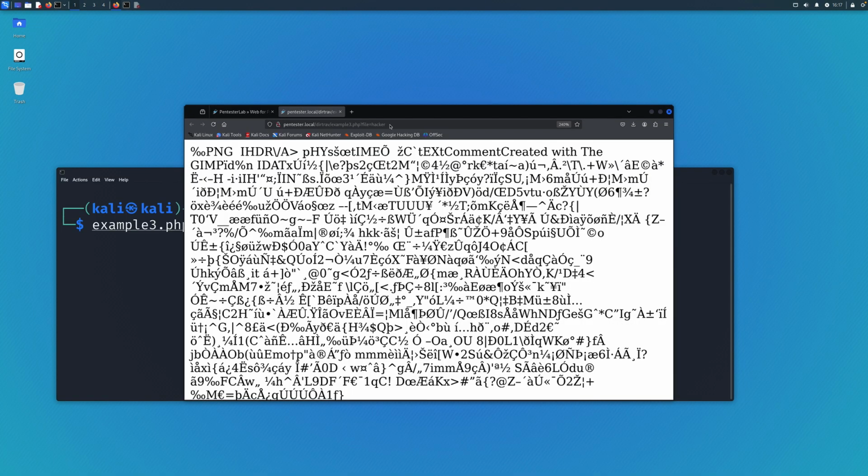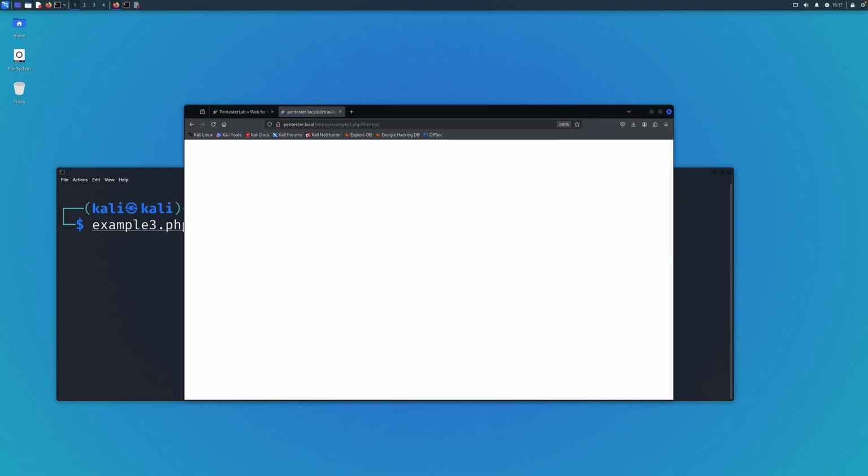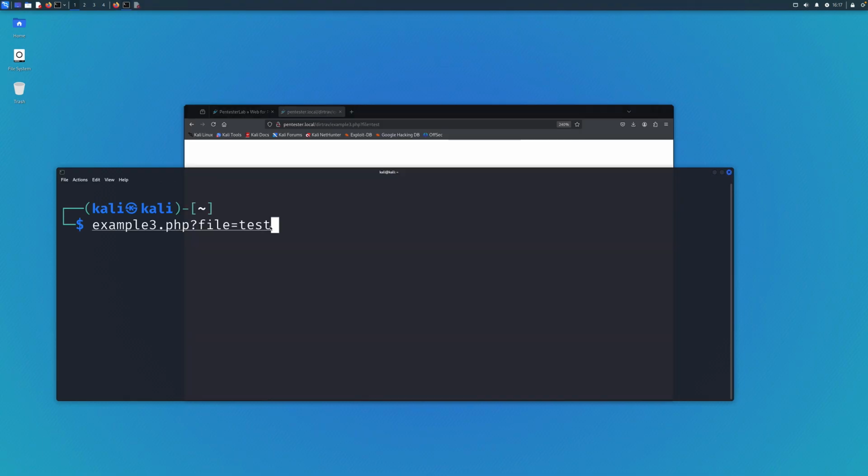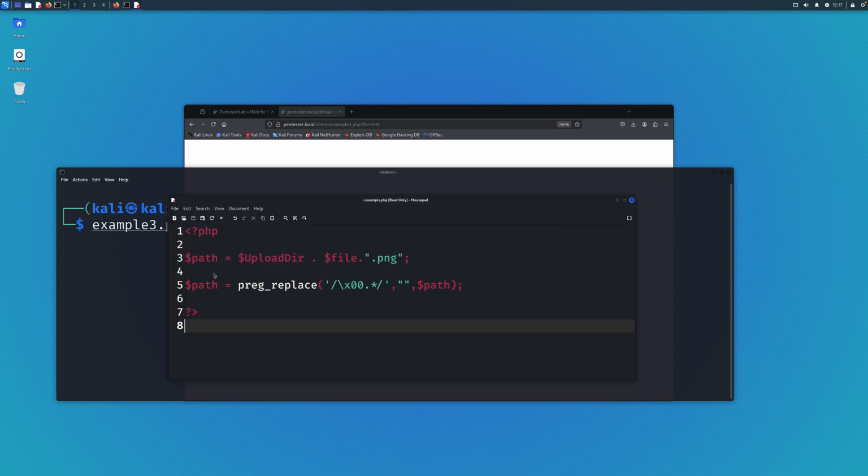Automatically saying that there is a PNG file. So if we do something like test, it's not going to work because it's not a PNG file. And you're probably wondering, why doesn't it have .png at the end of it? The reason is because of this. I've just added this in the text file.